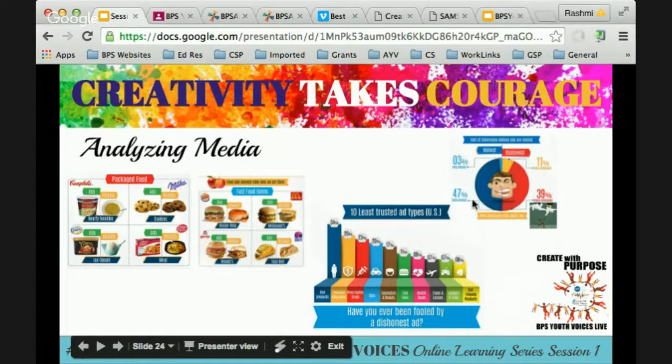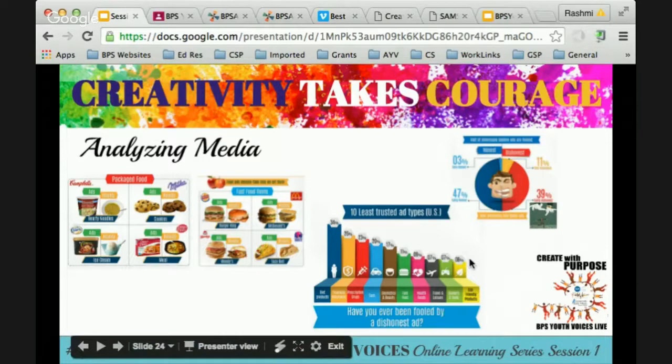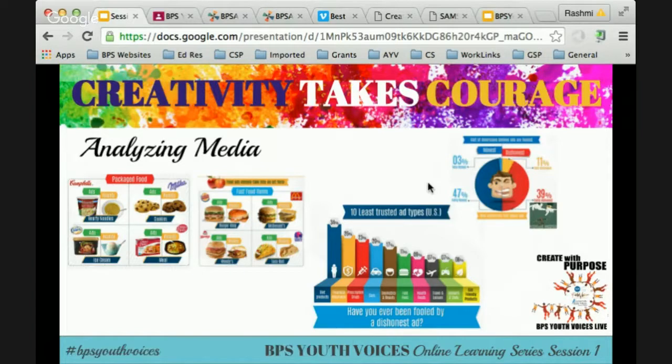But what's alarming in this graphic is that 47% of the people really do believe that what's showcased in the ad is true, and that is indeed where media literacy needs to be much stronger, so that they can detect the biases or inherent meanings or hidden messages in the media.